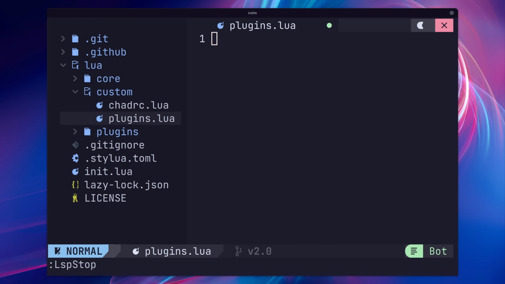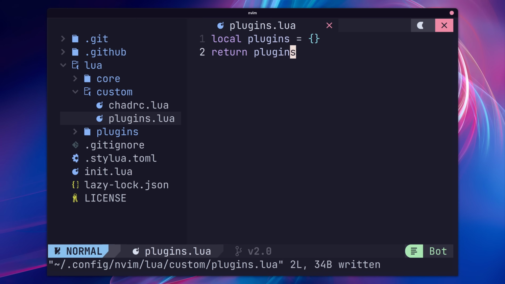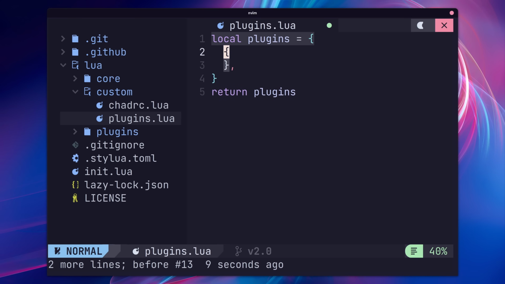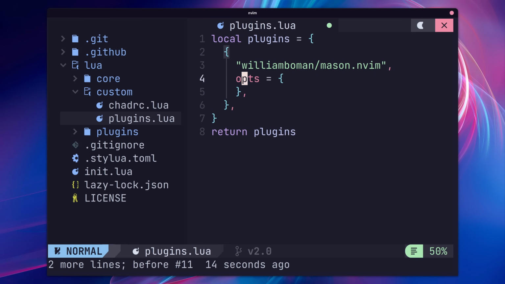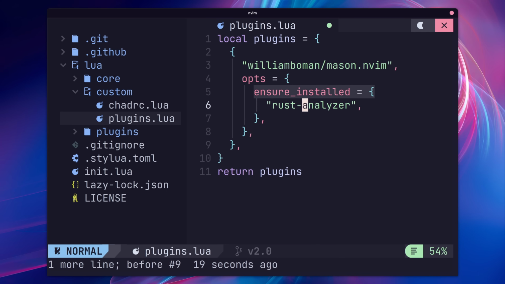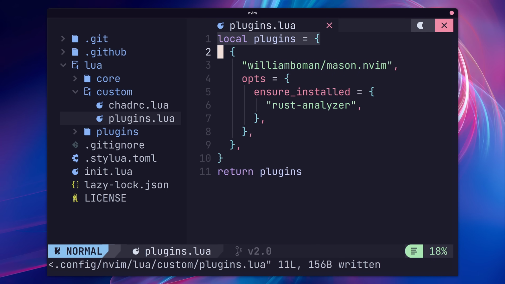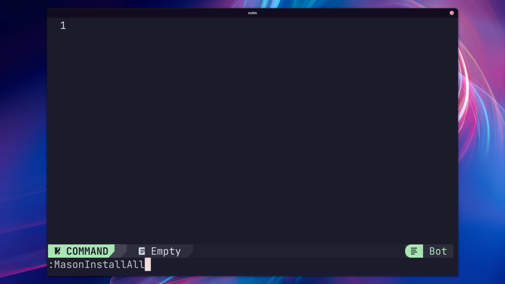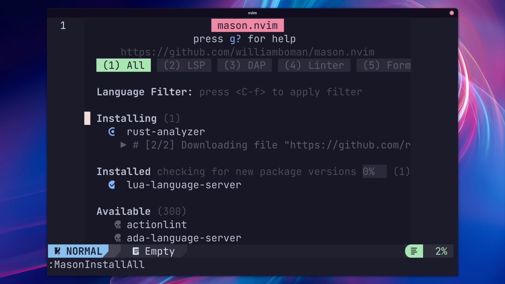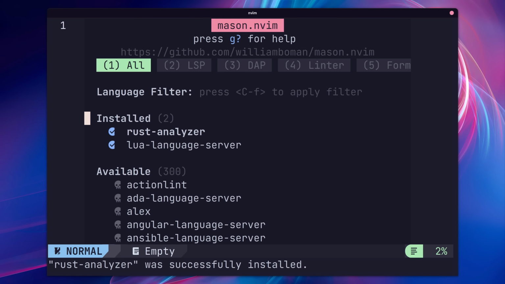Next up, we can open up this new file and return an empty Lua table inside, which we'll use for adding our plugin information. Inside of this table, we'll add in Mason again, which will extend the default configuration. Then we'll add the ensure_installed option for Mason to add rust-analyzer to our configuration. Now let's close and reopen Neovim and then call the MasonInstallAll command. A window will pop up showing rust-analyzer being installed.